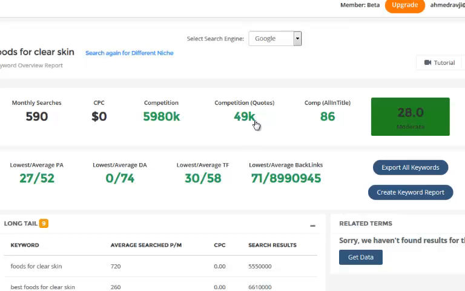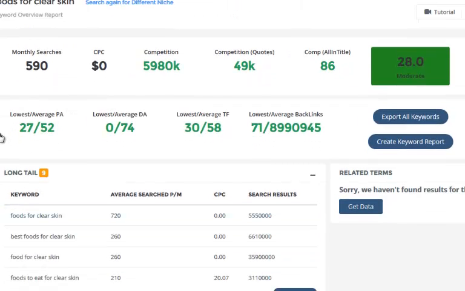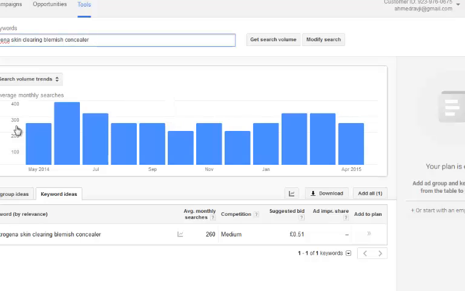Okay, so here's the one, foods for clear skin, 28 we got as moderate. There's a little discrepancy here telling me we've got 590 searches in the USA, and here it's telling me we've got 720. We can quickly go over to the Google keyword planner if you wanted to, and you could always type it in there.